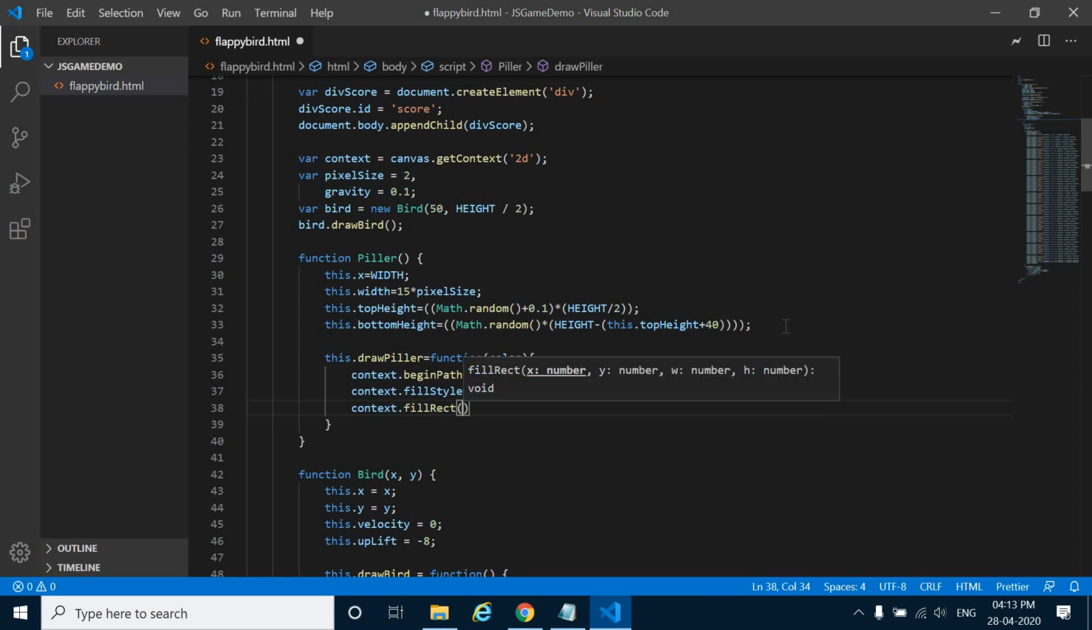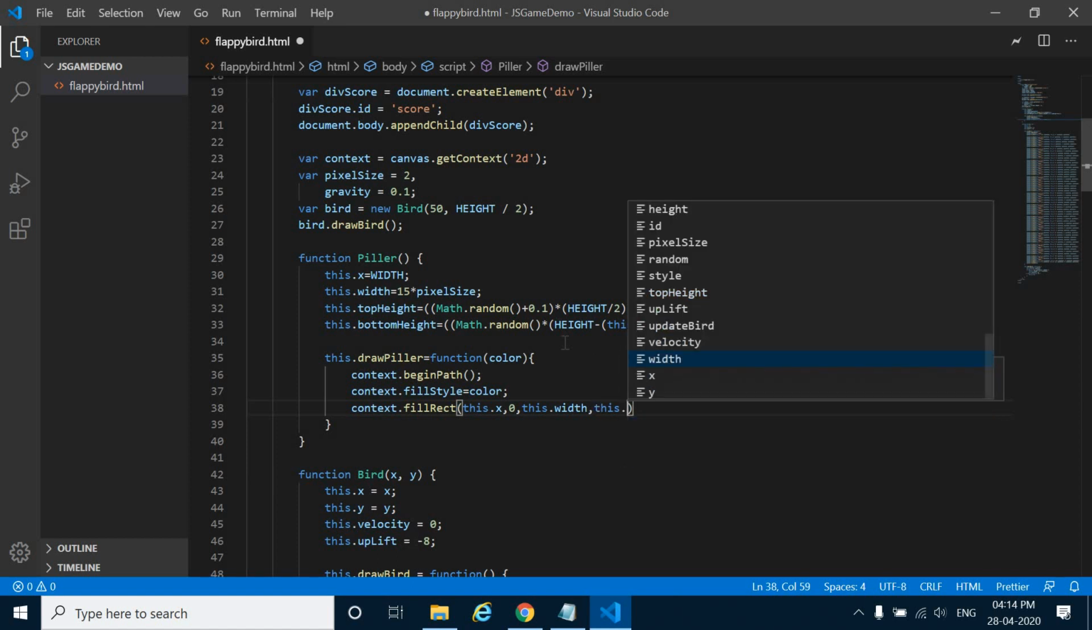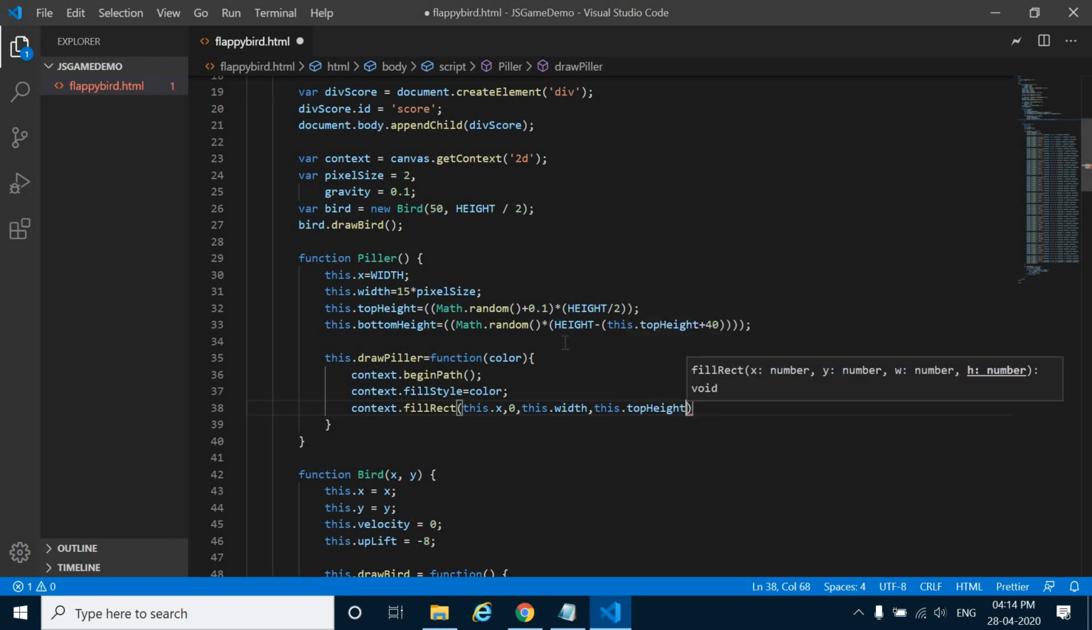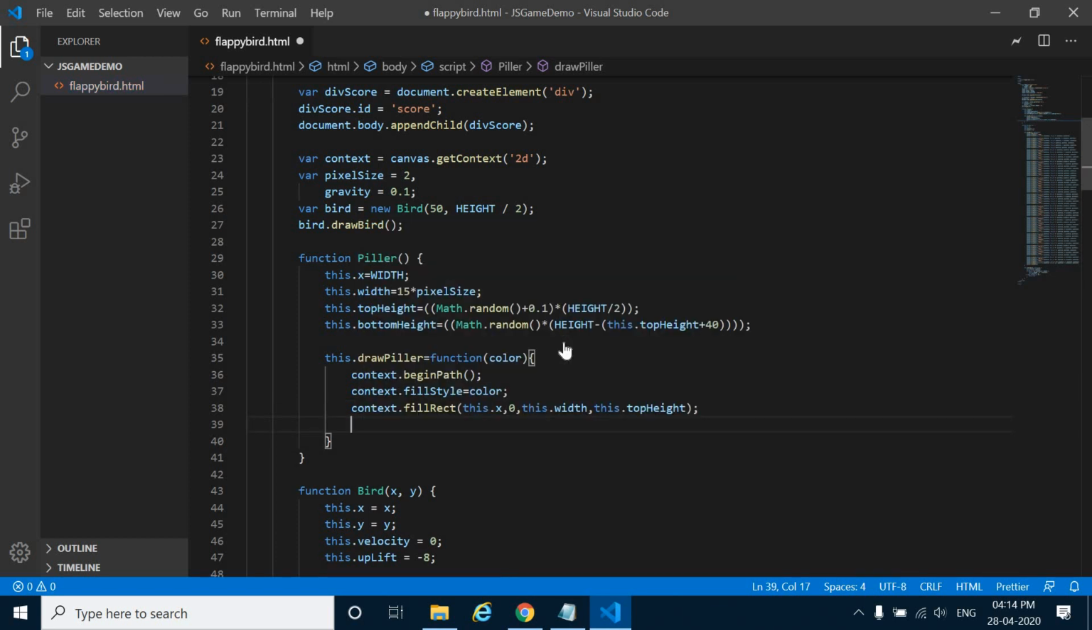To draw the top pillar, it will start with the x position we have, so this dot x, and the y position will always be 0 because it is at the top. Then the width, which we have already determined, around 30 pixels, so this dot width. The height will be what we just determined, this dot top height. Now context dot close path.